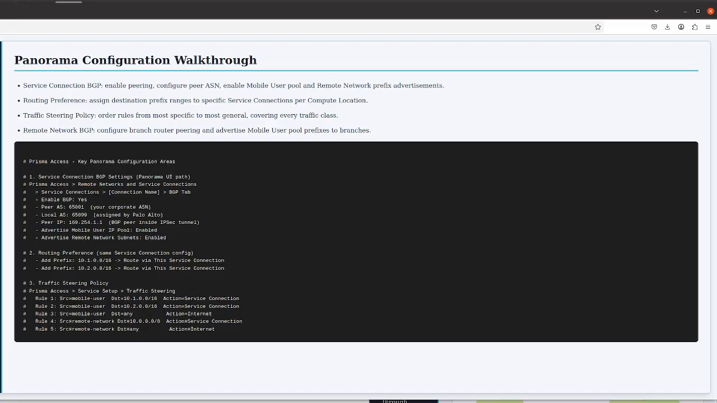The fourth configuration block is the remote network BGP configuration. Navigate to Prisma Access, then Remote Networks and Service Connections, then Remote Networks. For each branch, click the Routing tab and select BGP. Configure the peer AS of the branch router, the peer IP inside the tunnel, and the local preference for routes received from this branch. Under the Outbound Route Filters section, you can optionally configure prefix filters to control which Prisma Access prefixes are advertised to the branch router.